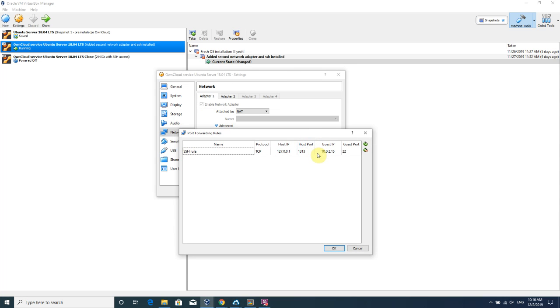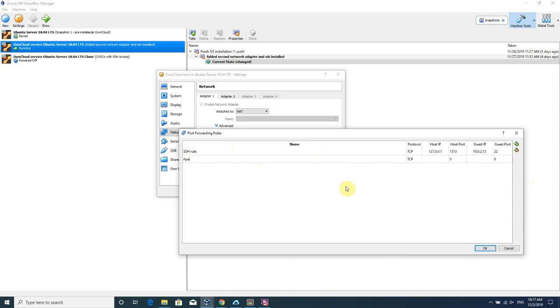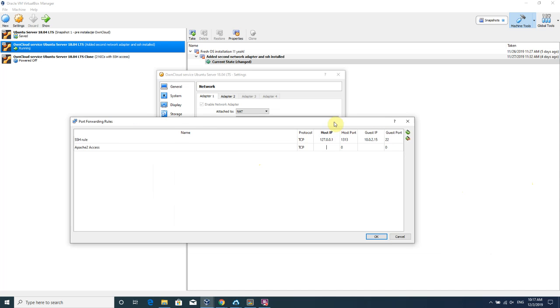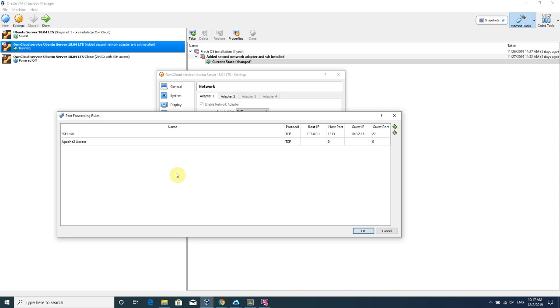and let's please add another rule. I'm going to add another rule. I'm going to name this rule apache-2 access. And so again, we are actually targeting the local loopback address, which is the address of our NAT device. It's 127.0.0.1. And now we should choose the port number. So any port above 1024 will be good for this purpose.